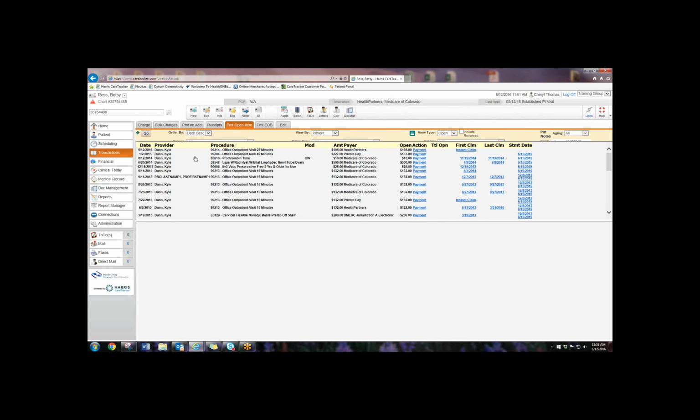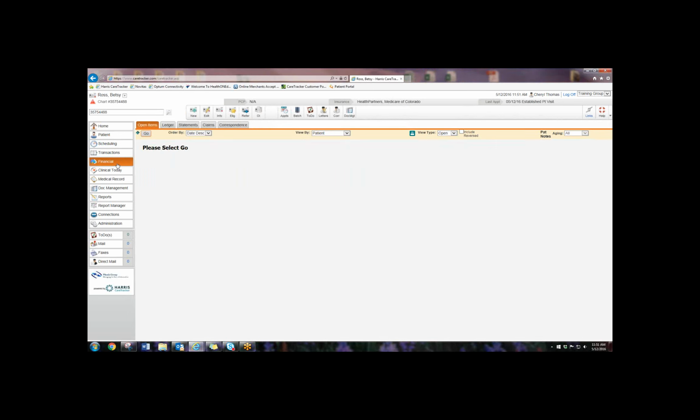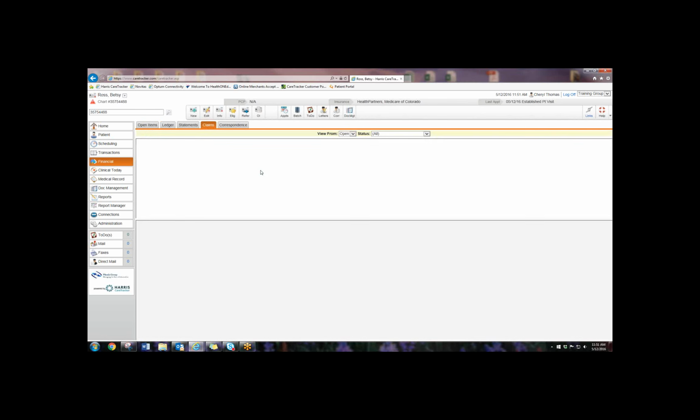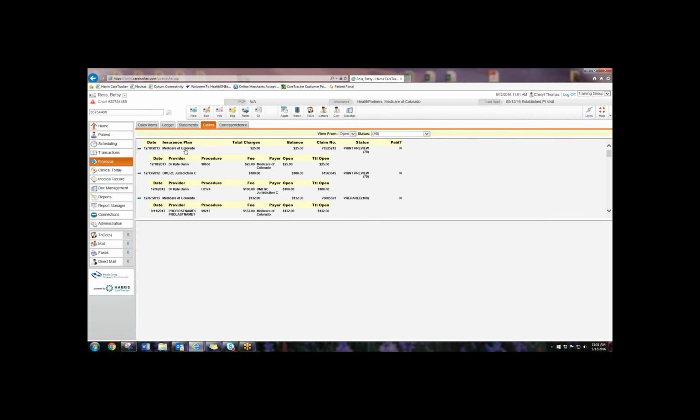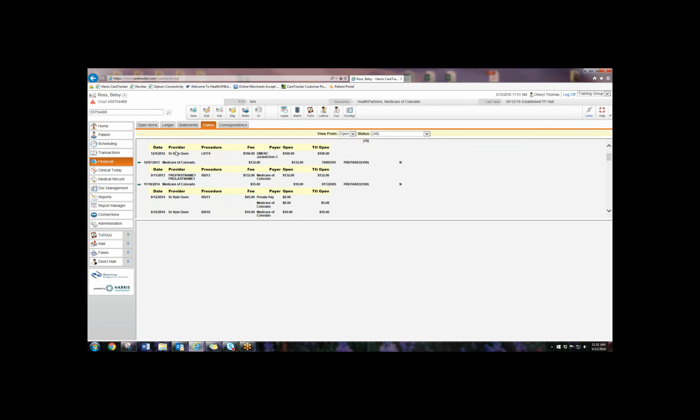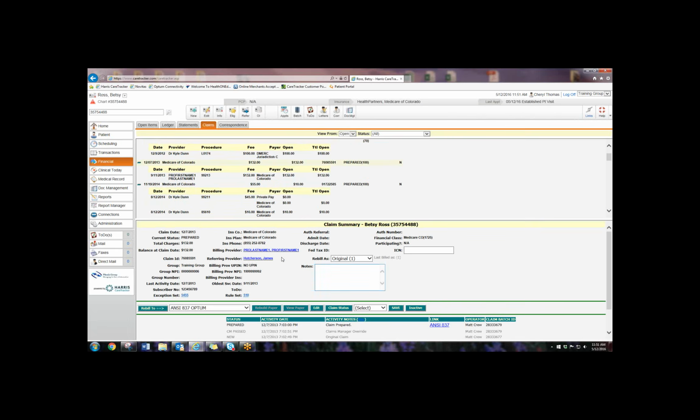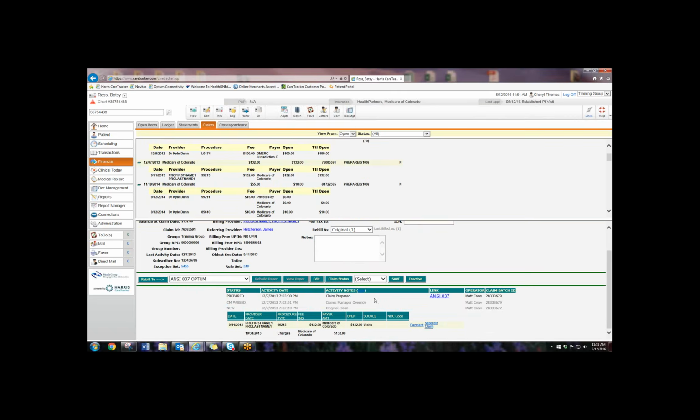The claims tab is in financial. So in financial, the claims tab is another way to look at a quick claim summary. This breaks the information down in a little bit of a different view. Instead of just seeing all the open items, you actually see them by claim. And clicking on any one of these is a quick way to get to your claim summary.